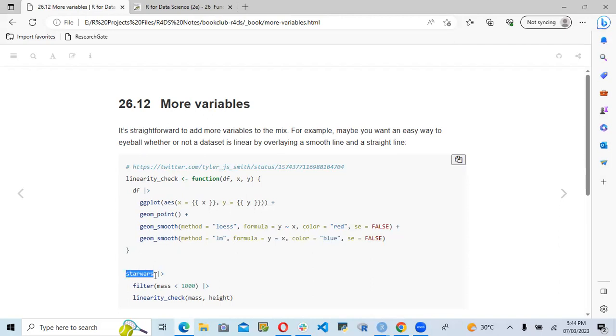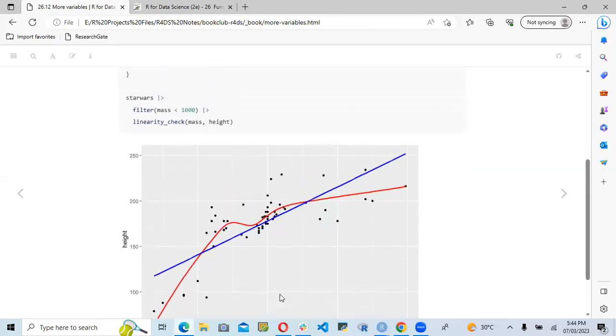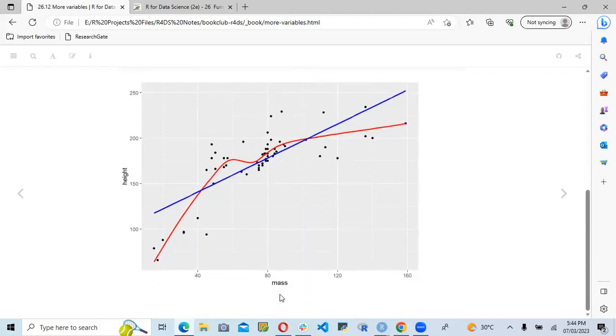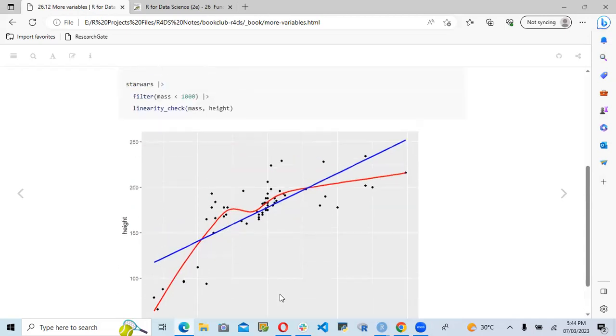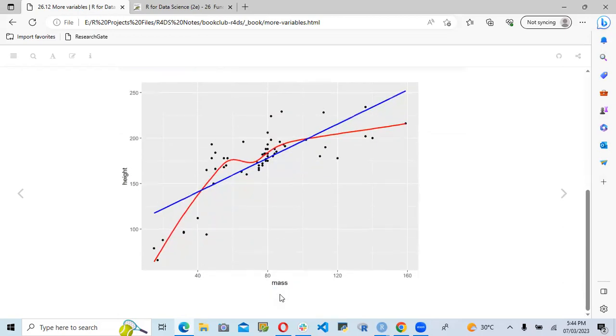When we check this with starwars and then filter mass that is less than 1,000, and then linearity check where x is mass, y is height, and we plot this, we can see that with our function which we have written, we have been able to visualize this. It still returns a ggplot2 object. We can add several other layers to this. We can change so many things on this visualization using the same syntax as we know in ggplot2, because our result is still a ggplot2 output.